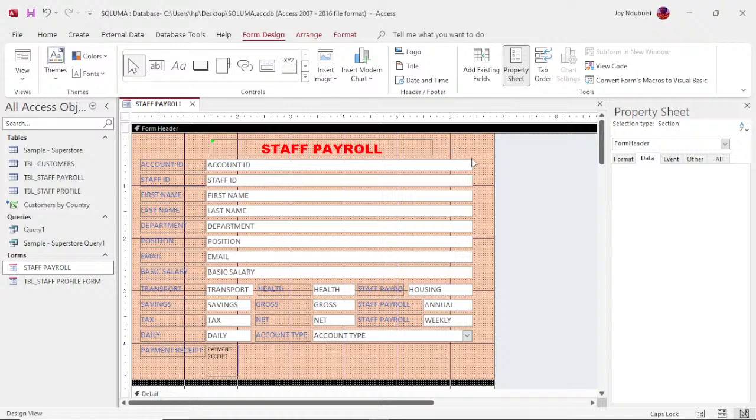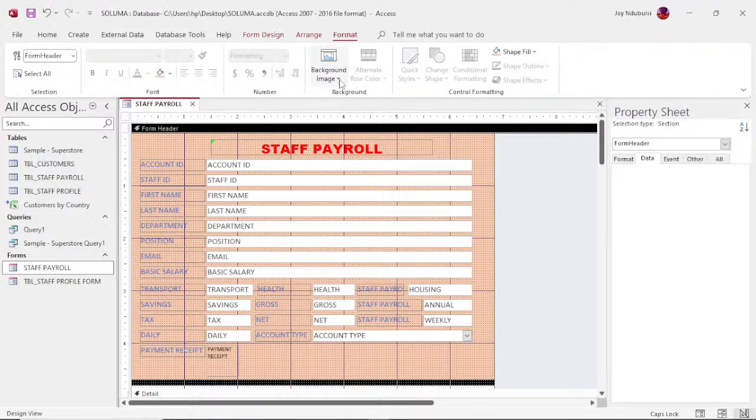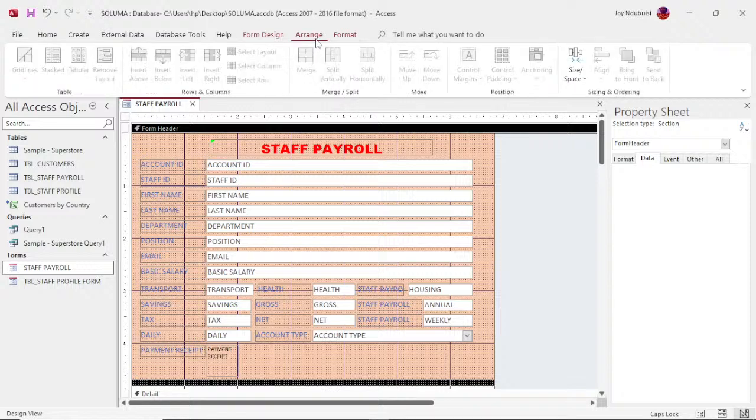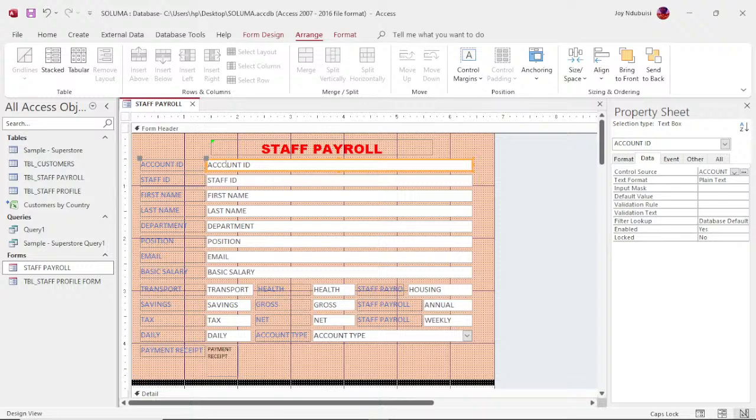Then we also have this, like I have talked about, insert image. Then on this aspect of format, where this background image is. Then in this aspect of arrange, where you can arrange all these stock grid lines if we are talking about anything here.